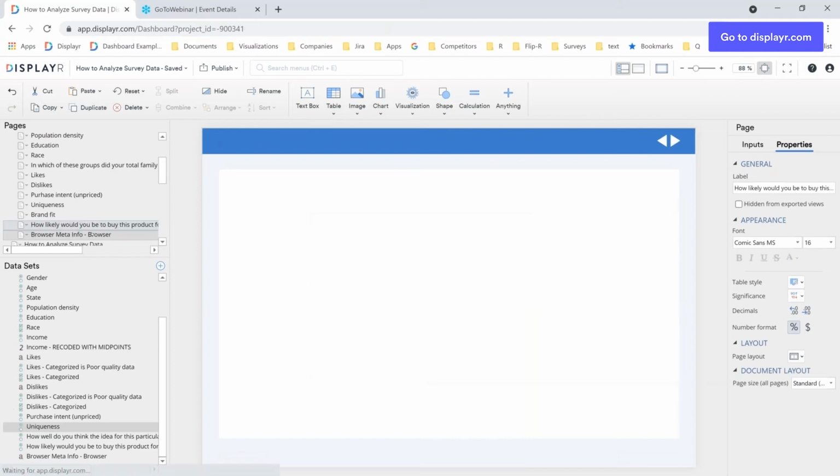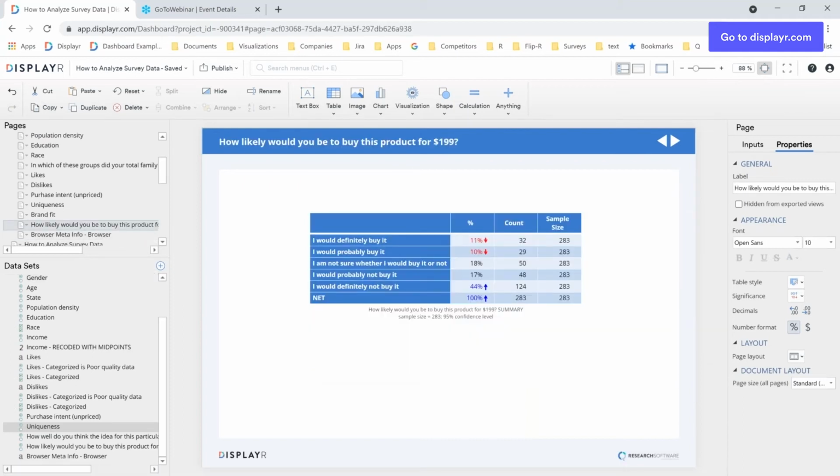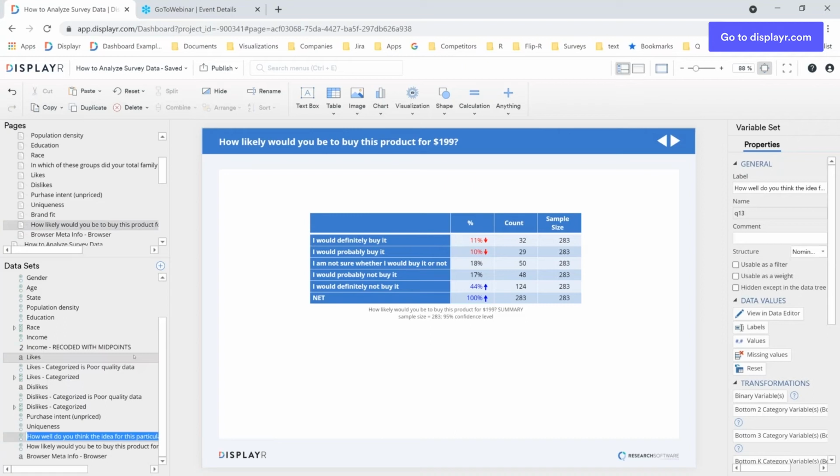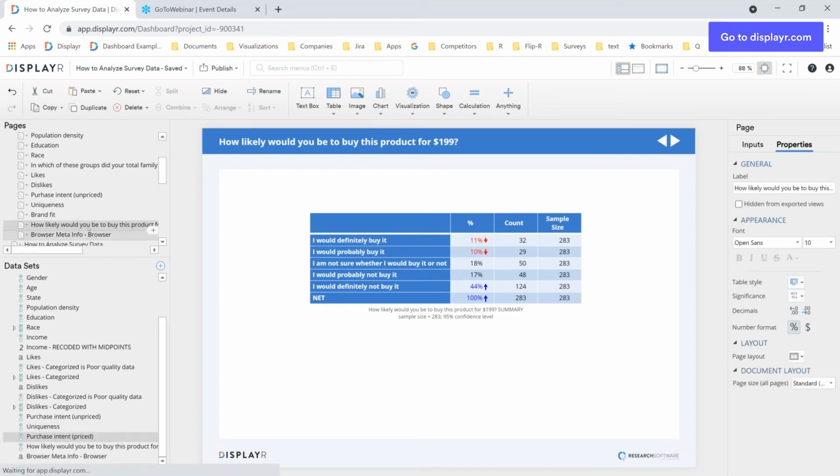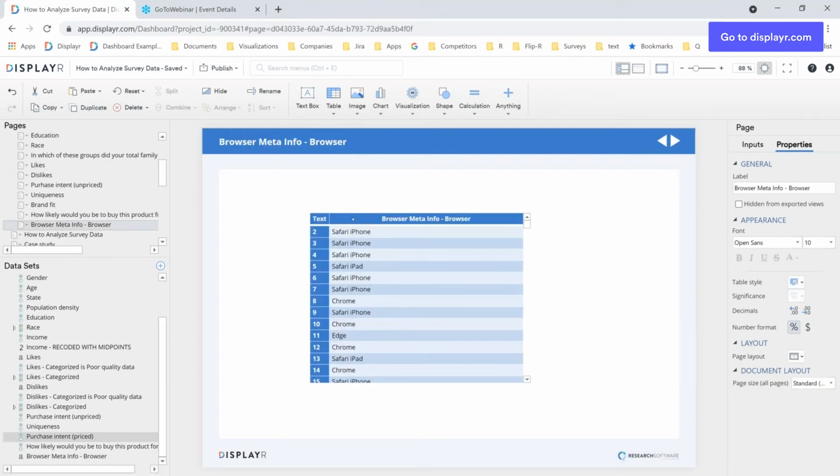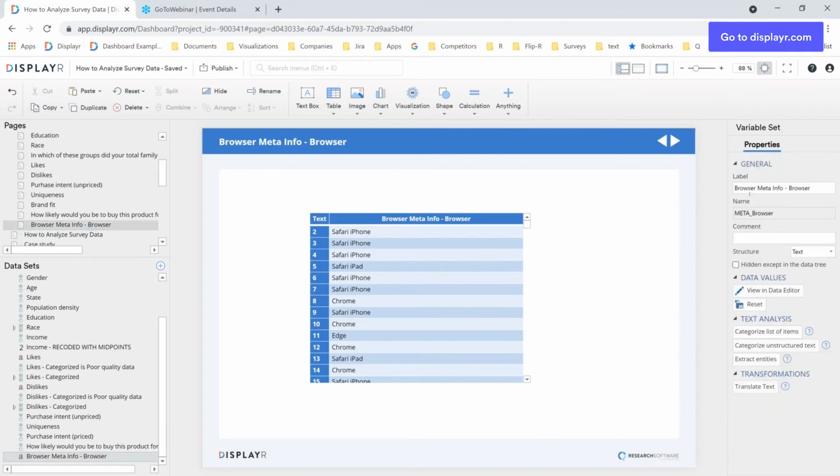And this last bit of data we've got is we've asked the question again, how likely they would be to buy the product, but we gave them a price, so it's price purchase intent. So I'll just update the description of the label. And our very final bit of data table here is showing us browser meta info, which is information that's been passively recorded about what type of browser the people completed the survey on. Again, it's incorrectly stored as text data, so I just changed that as we did earlier.